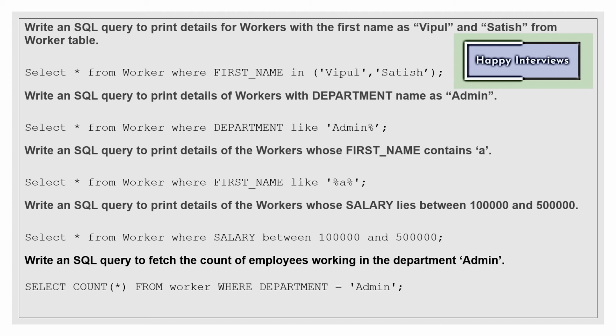Okay, next is write a SQL query to print details of workers whose salary lies between 10,000 and 50,000. So here comes the concept of BETWEEN. We will use select star from worker where salary between 10,000 and 50,000. So all the salaries which are between this will be displayed. Next is write a SQL query to fetch the count of employees working in department admin. So this is very simple. Select count star from worker where department is equal to admin.